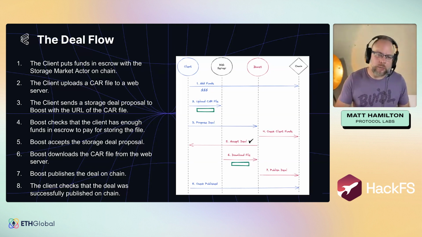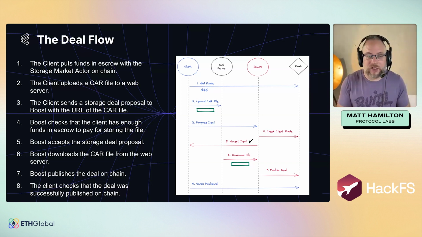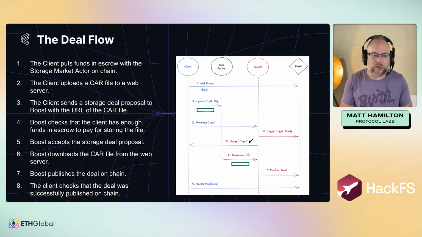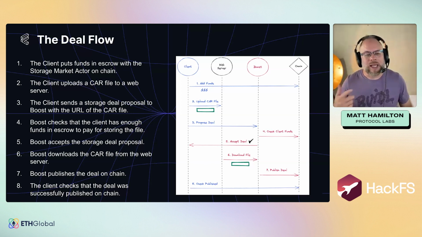Now, that entire process may take hours. It may actually take days, because storage providers don't necessarily publish storage deals immediately when they come in. Depending upon the size, they may wait a while until they have enough storage deals to fill a sector. So it might be that you're waiting a day or two for that whole flow to take place. So just sort of setting expectations. This is not a flow that happens in seconds. This is a flow that happens in hours typically.